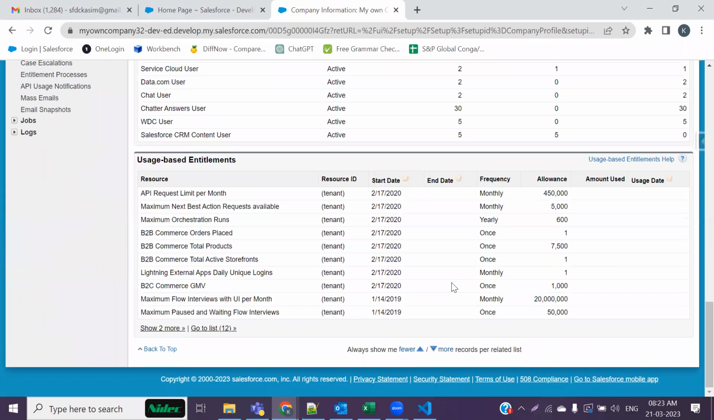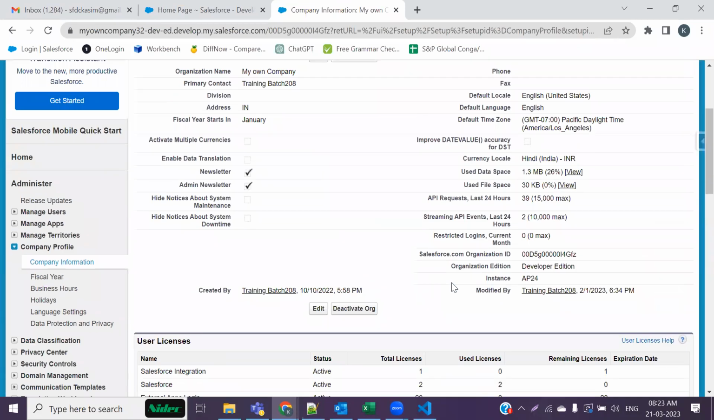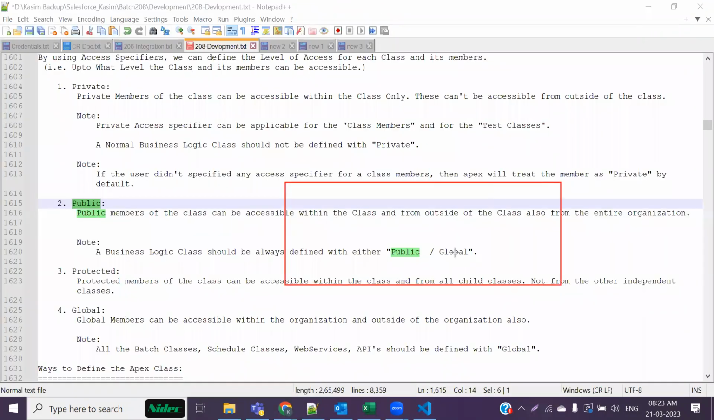Everything related to the organization has been displayed on this page. So when you define a class as public, this is my class. I created a class with public access specifier. This class can be referred at any place within this organization.